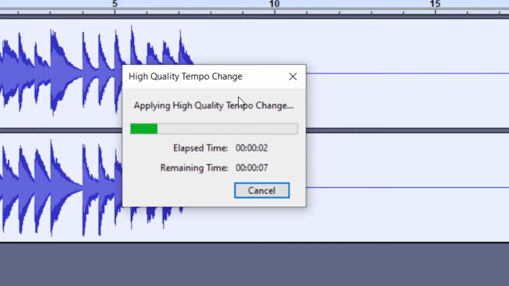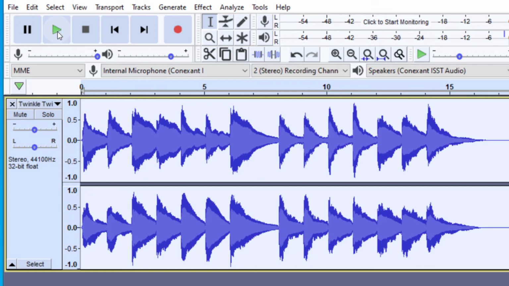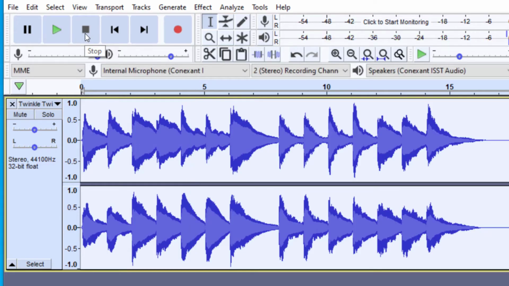It takes a little longer when you are rendering the tempo change. And so this is a short selection. You can see it's taking a while here, but if it was a very large selection, it would take even longer. So just keep that in mind when you're doing this. So now I've got it at the same tempo I had it before, but now let's take a listen to what it sounds like. Much better. So the distortion has mostly been taken care of.